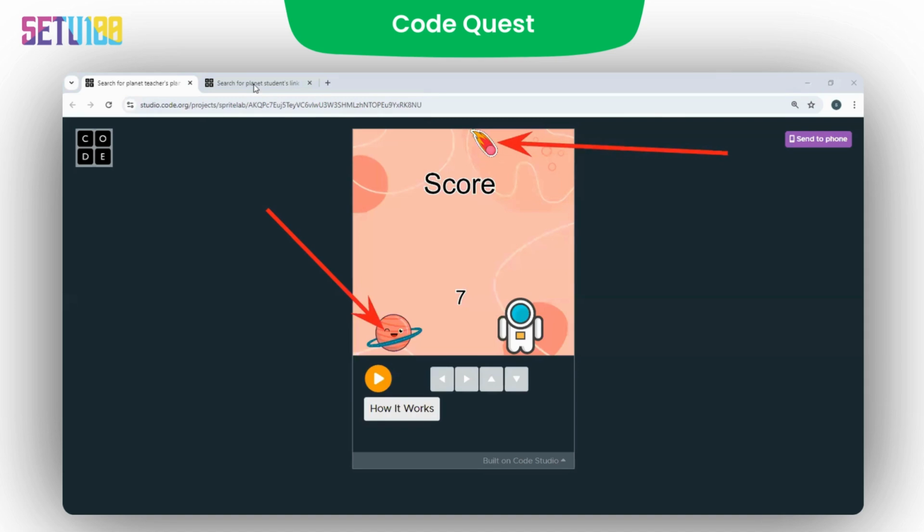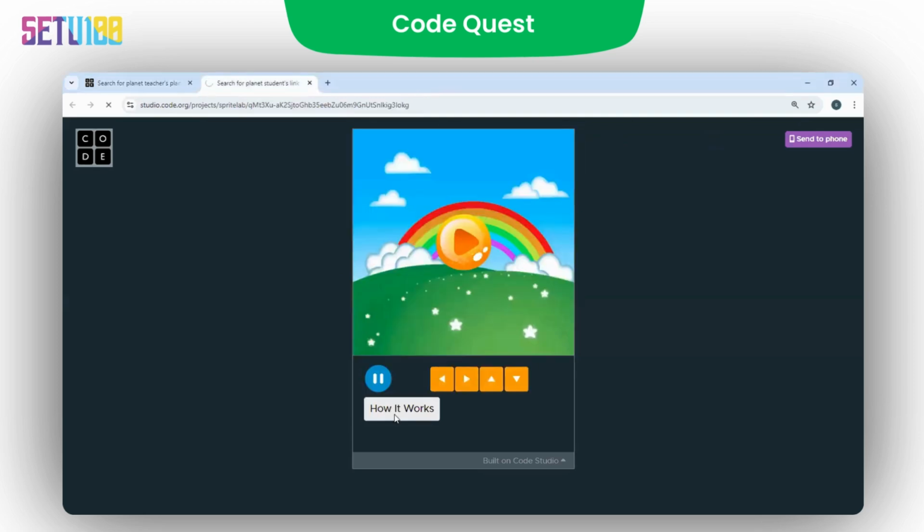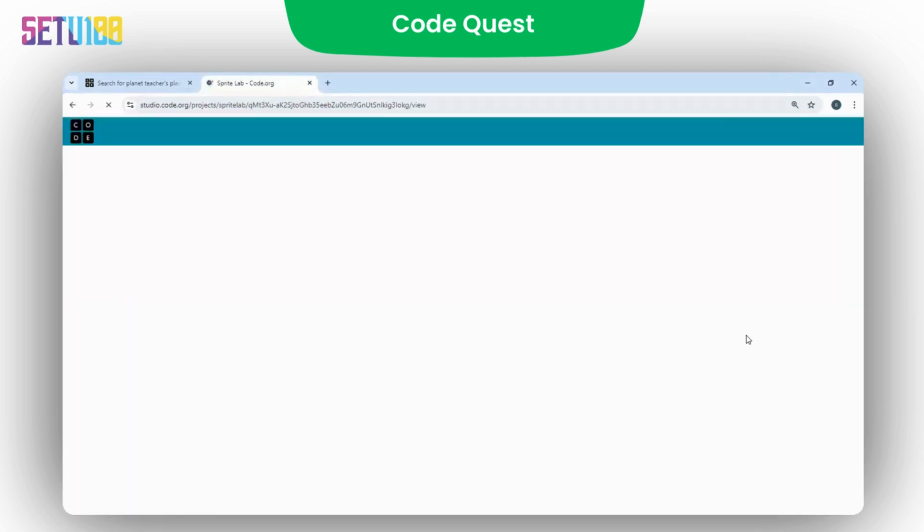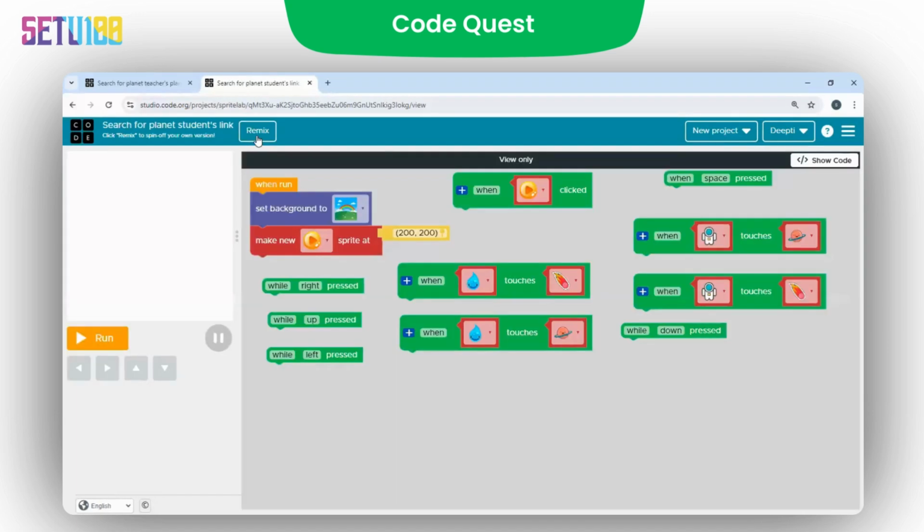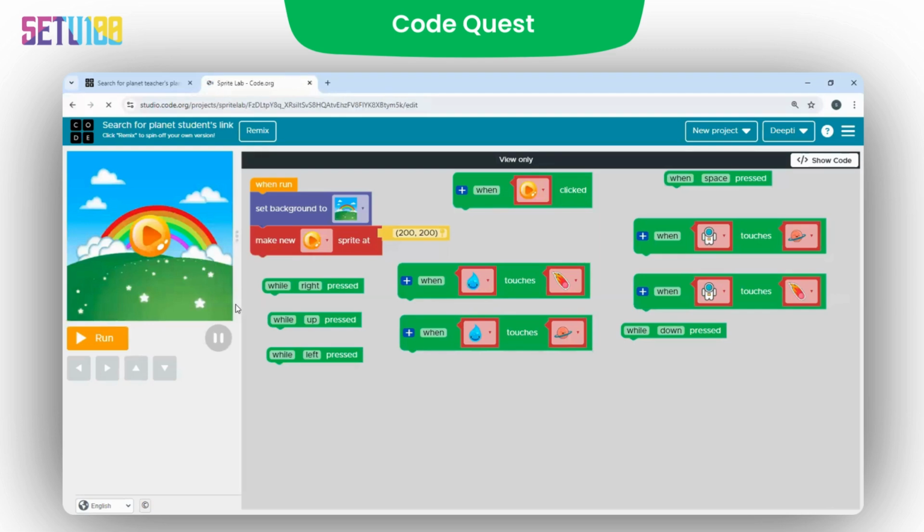So first of all, let's open the student link, which is given over here. Now here you have to click on how it works. Let it open, and wait. Now you have to click on remix to get started working on it.